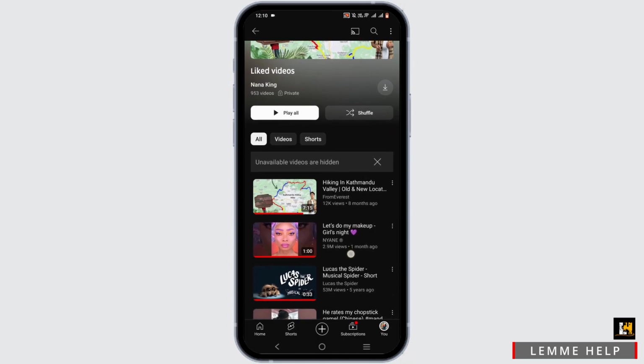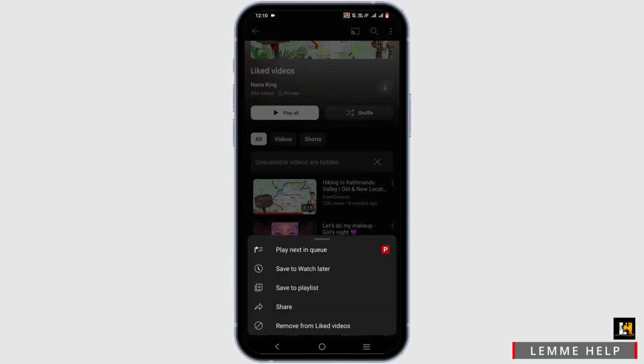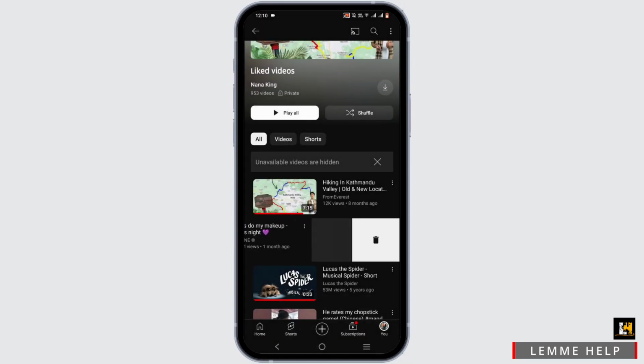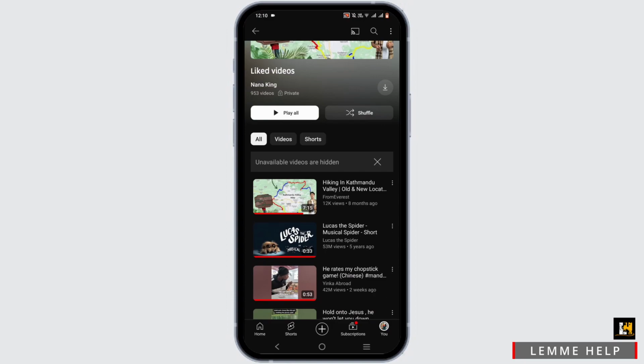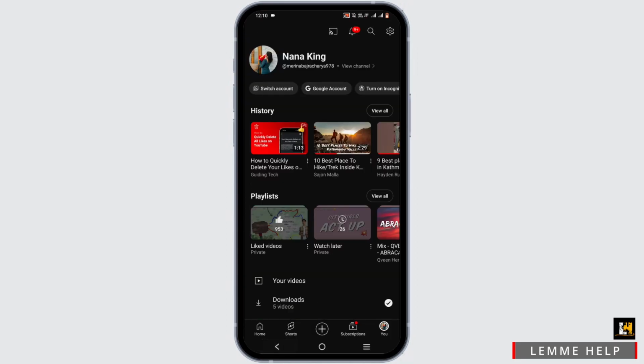Now on the first one, you can just tap on the three dots and then tap on remove from liked videos. And yes, you have to do this manually. You can also swipe the video to the left, then tap on this delete icon right here.